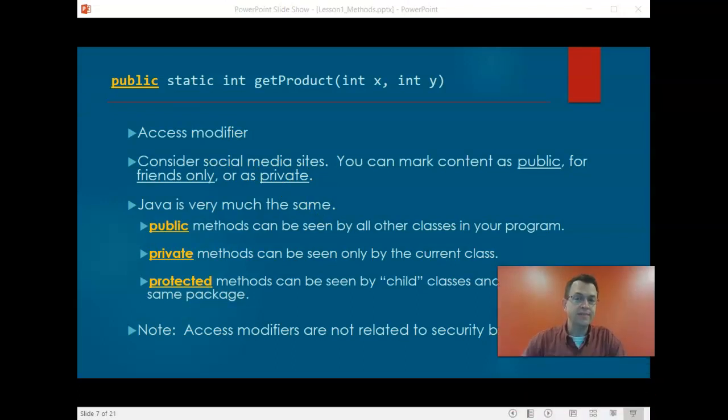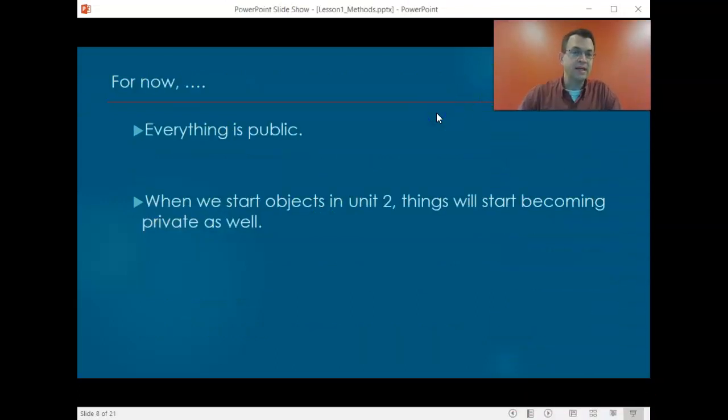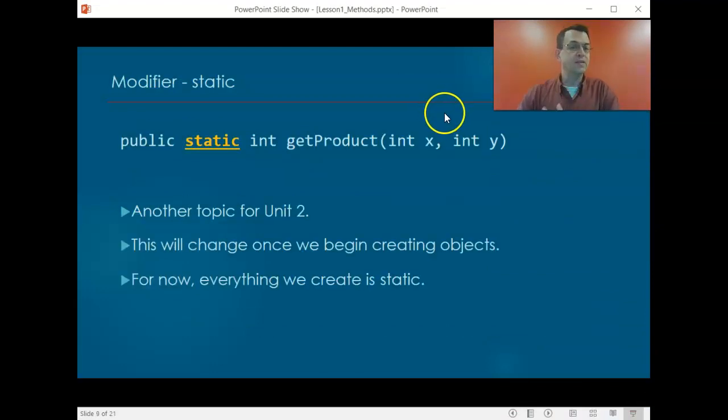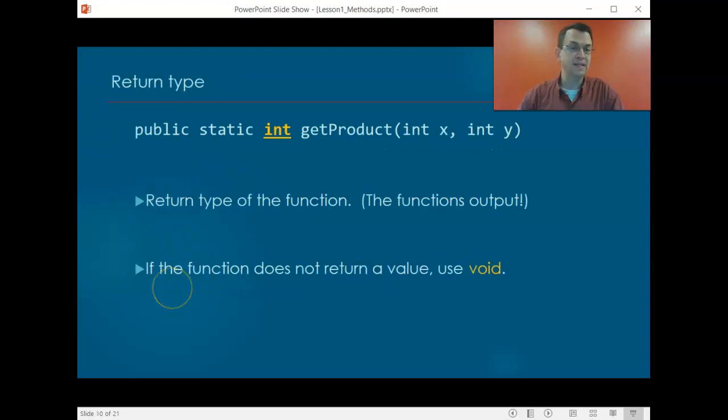For a second one, let's talk about static. For static, again, this is another topic for Unit 2. Everything that we do now is going to be static. Basically, it means that we're not working with an object. We're just creating a method. So we'll learn more about that once we get to Unit 2 and we know the difference. But everything for now is static. So everything we're going to do so far is public and static.